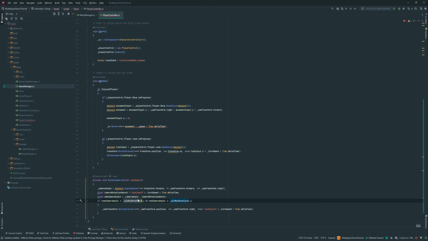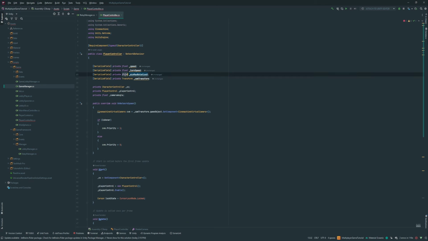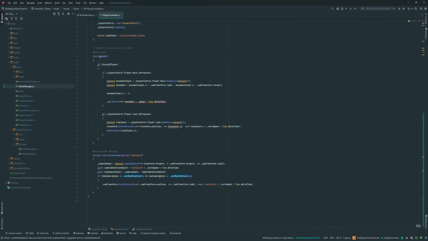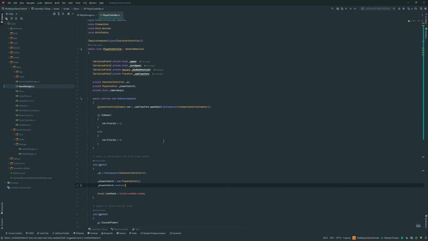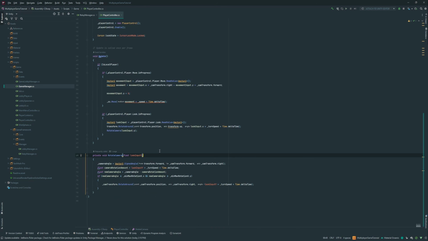I have a little error here. Did I not put it? Yeah, I did not put it as a vector 2. So there you go, it's a vector 2. And cool, that's it for the basic control. We can now check that in Unity.